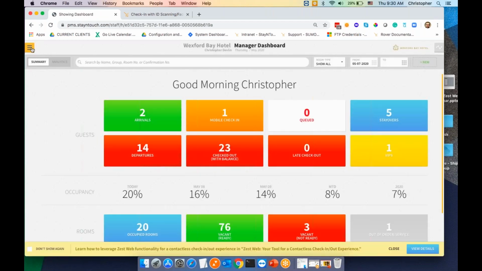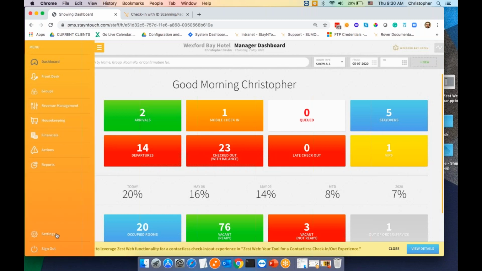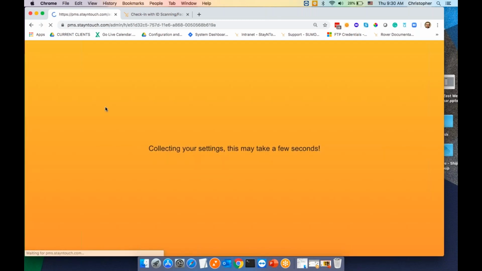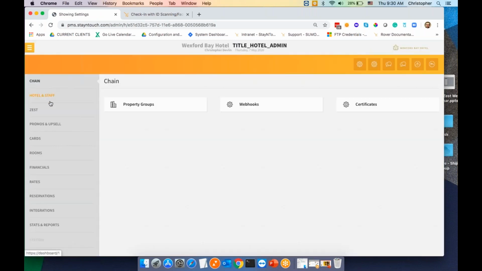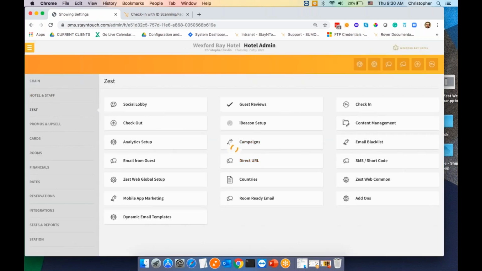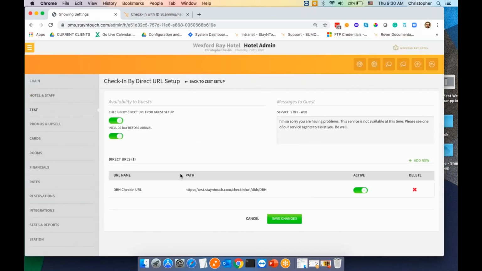So let's lastly talk about the direct check-in URL and the direct checkout URL. So under settings and under Zest, we have this direct URL. So we can easily add new and create one. We have one here existing already. So what this allows the user to do is you can embed this URL, for example, in your website.